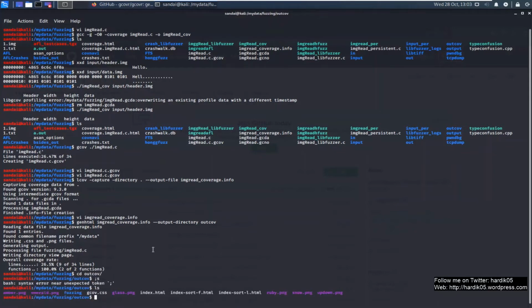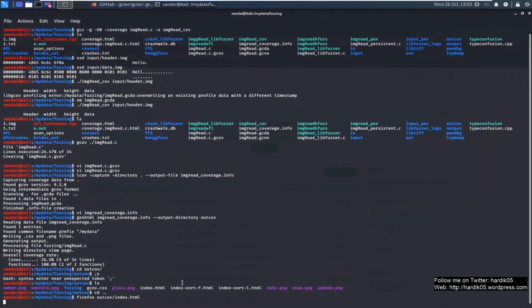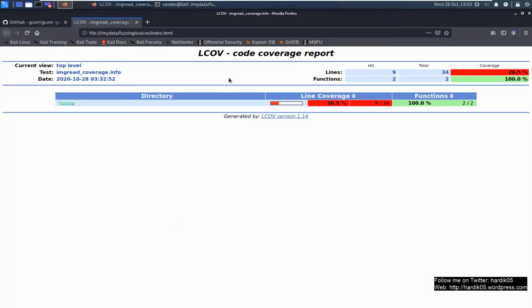You can see it has generated a lot of files over here, like some png and some html files. So what you can do is use any browser and open index.html, and you can actually go through the code coverage over here. You can see that this is a nice lcov code coverage report. There is a top level, there is a file name over here, and you can see the directory. So we are inside the fuzzing directory, and inside that, if you click on that, you will see that there is a file that is imgread.c.